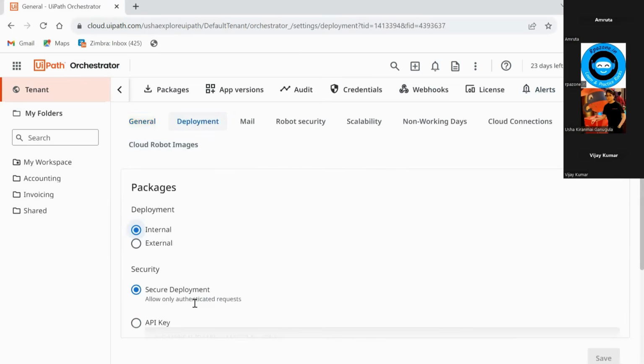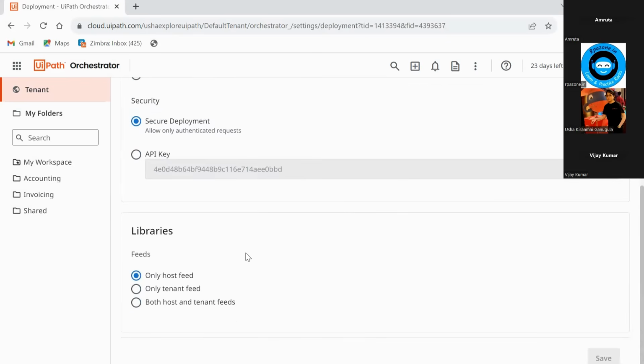And the next one is deployment. So this tab is specifically for some configurations whenever we are publishing the libraries to Orchestrator. Do you want to publish to only host feed? Host feed is nothing but you can access the library across the tenants. Okay. And is it only for tenant feed? If you select this option, you can access the library in only that specific tenant. And if you select both host and tenant feeds, you can actually perform the operations related to the first two. You can access the library across the tenants and also individually to the tenants. You can perform both the operations.